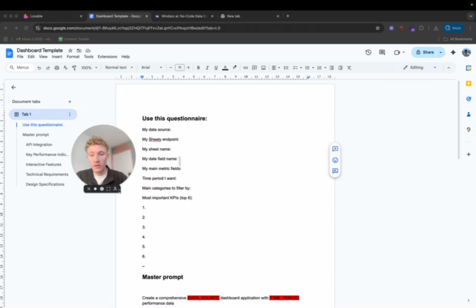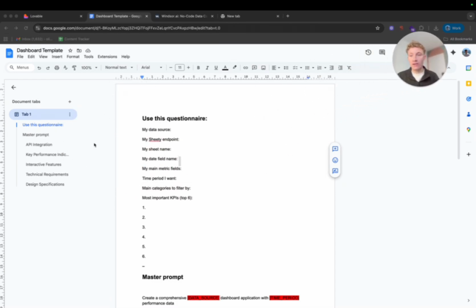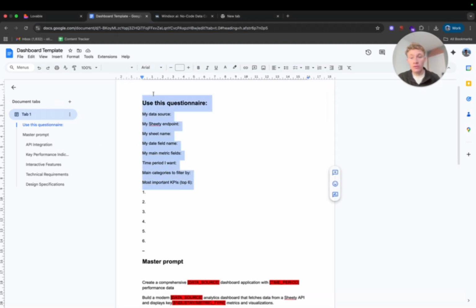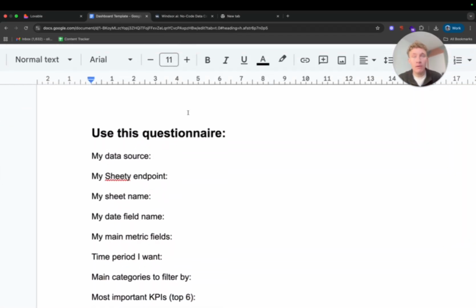And first things first, I want you to head over and get this document. This is all of the prompts that we're going to be using to actually create this. And yeah, you can find it in our school community for completely free. Go ahead, download it. It's going to make this process super, super simple. You can just copy and paste these prompts and we're going to build a dashboard.